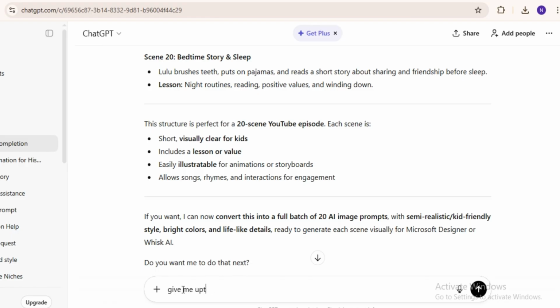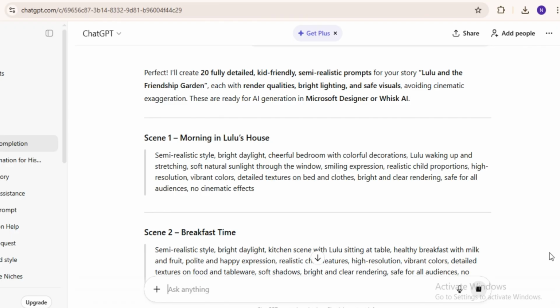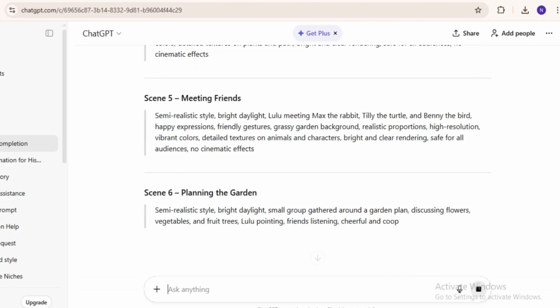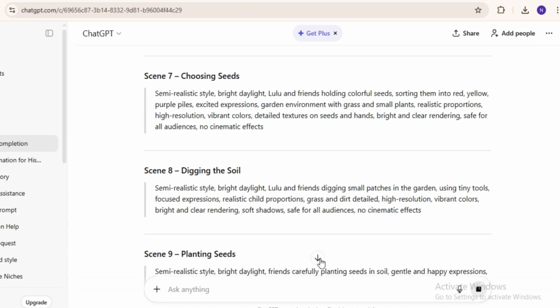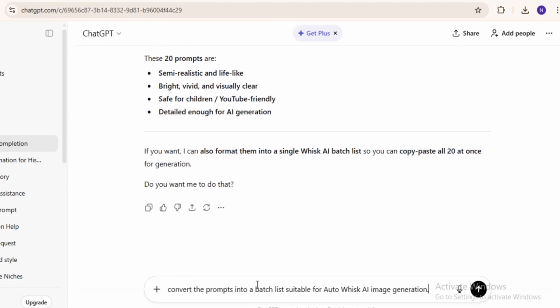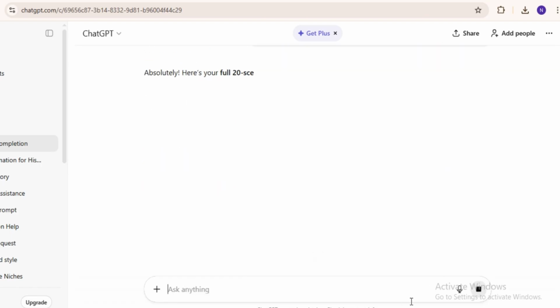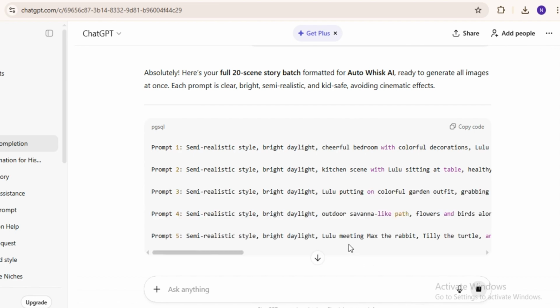Next, we need to paste in our prompts. To do this, I'll head back to ChatGPT where I've already generated my story. I'll ask ChatGPT to give me up to 20 visual prompts for my story. Here are the 20 prompts it created. Now, I'll ask ChatGPT to convert these prompts into a batch list suitable for AutoWisk AI image generation. And as you can see, I now have all the prompts formatted perfectly for AutoWisk AI, ready to generate all images at once.